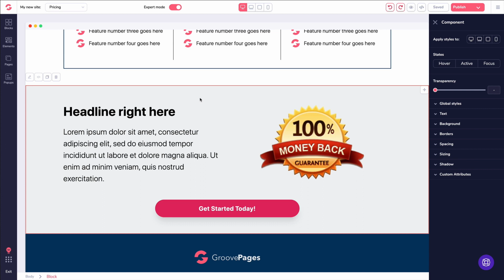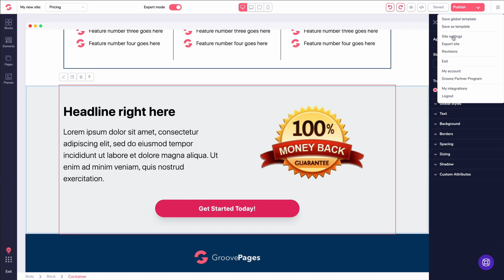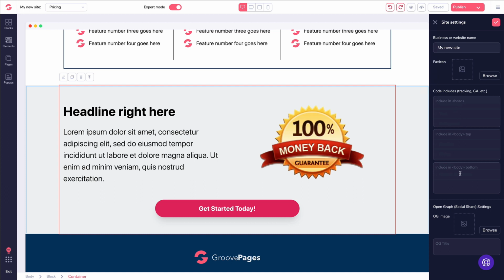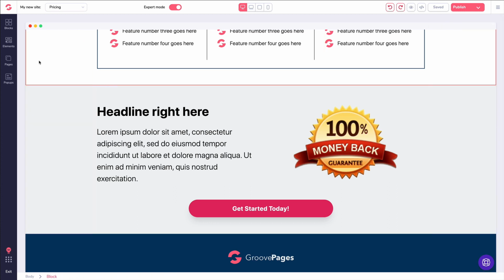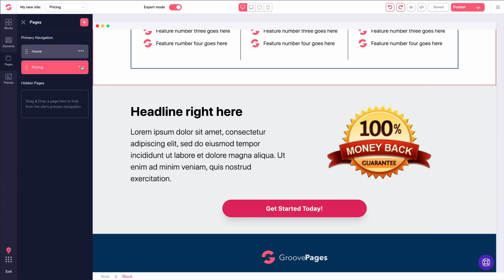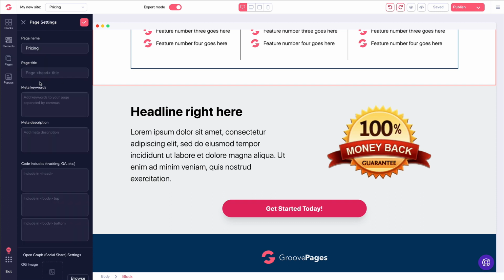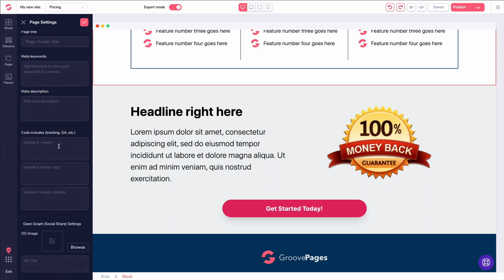Let's say that you needed to add some custom code. Well, first of all, over here you have your site settings where you could add your Google Analytics, and to the header, the body for your entire site, you can do your favicon here. And for each individual page, you just come over here and click on settings, and that's where you can do your SEO for your title, your meta keywords and description. You can add tracking codes into your header, your body, and we even have the open graph for social sharing.